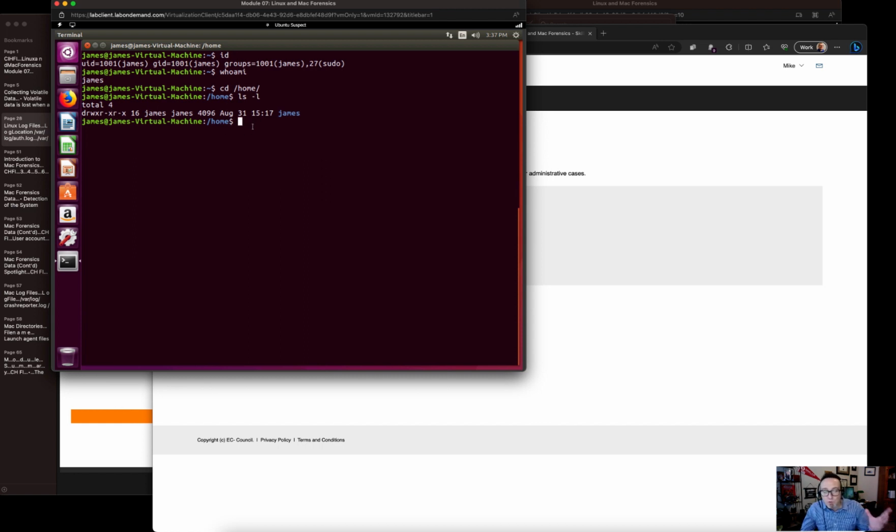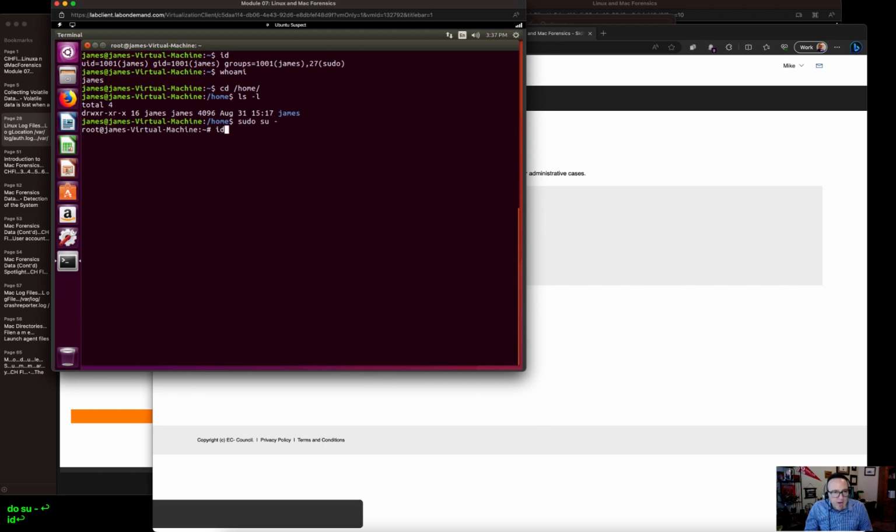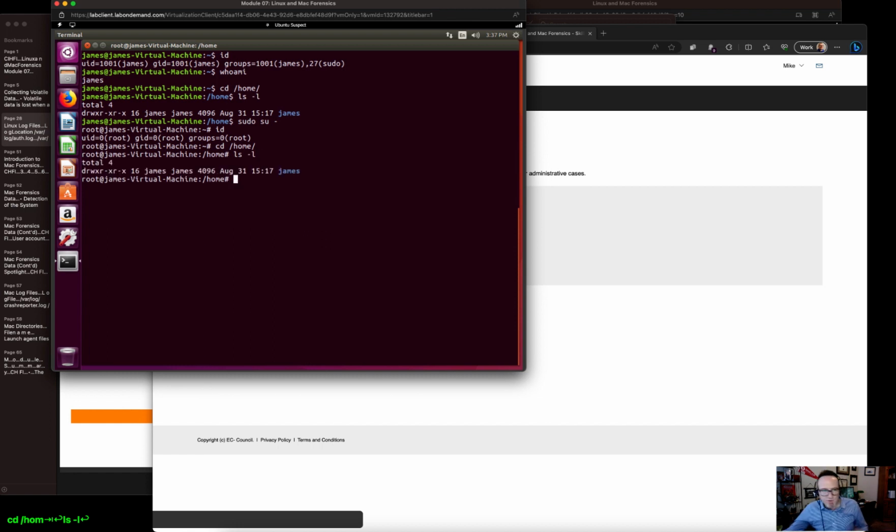So if I can become the root user, let's try sudo su -, and look at that. So now I am root. Now if I cd to home, any user on here, if there's James, Mike, Bob, Sarah, it's all going to be available. So whether this is read only or it's marked off from the rest of the world, as root, you can see everything.